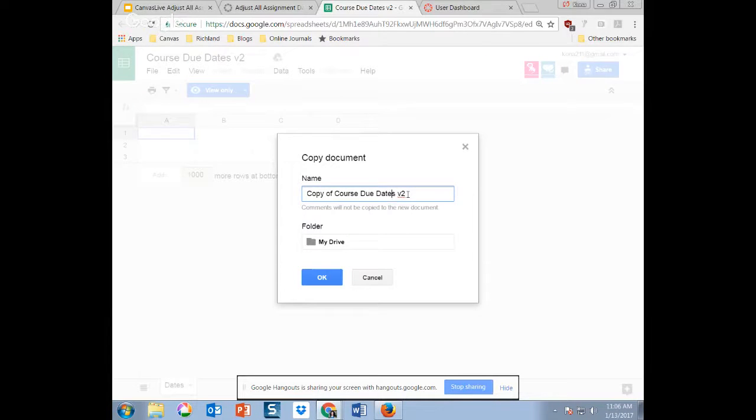If you're logged into your Gmail, you're going to be able to make a copy and name it whatever you want. So instead of copy of course due dates, I'm going to have Canvas Live Demo. You can then click on your folder, share it, or save it to whatever folder you want in your Google Drive, and click OK.